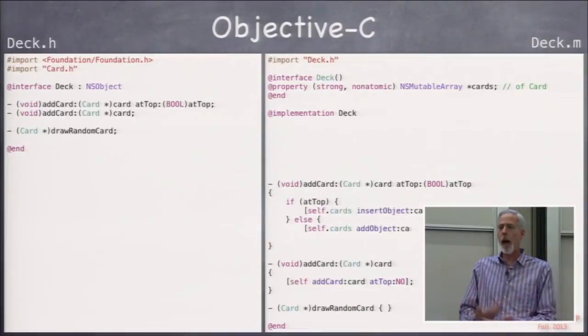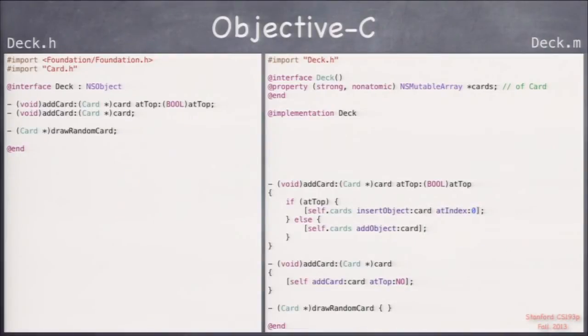Now that we have this, we could easily implement addCard, for example, by saying if atTop, then insertObject, the card, which is the first argument to this method, atIndex 0. insertObject:atIndex: is a method in NSMutableArray, not in NSArray, only in NSMutableArray because we'd be mutating it. It inserts the object at that index in the array, and index 0 is going to be the top, we're going to define. Otherwise, if we're not going to put it at the top, we're going to put it at the bottom. We're going to use a different NSMutableArray method called addObject, and that just adds something at the end of the array. Everyone cool with that?